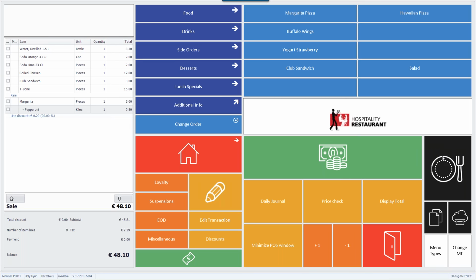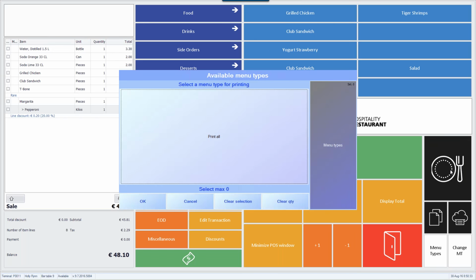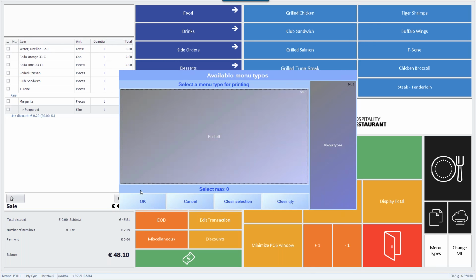So when I go back to the table view, I am offered to print these. And as I'm not using the menu types, I'm offered just to print everything at the same time. If I would be using menu types, you'd have different buttons for different menu types here, and I can say, okay, I'm only printing the starters now.